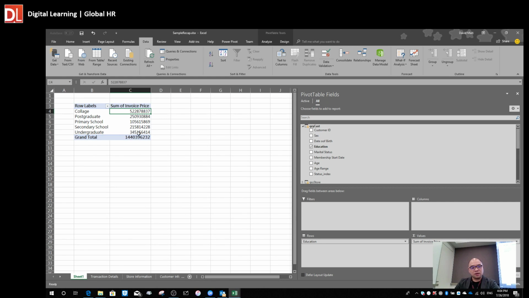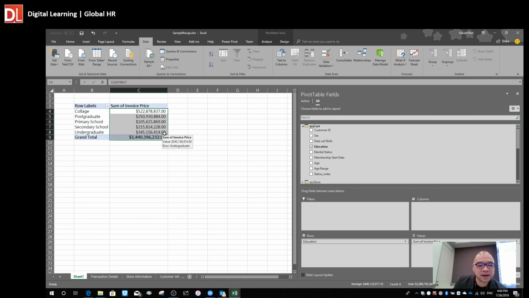So how to do it? First, highlight this area and press Ctrl+Shift+4 to convert them into dollar sign. Ctrl+Shift+4, do you remember what Ctrl+Shift+4 is? Very easy to remember on your keyboard. 4, we have a simple dollar sign. So that's why Ctrl+Shift+4 is the dollar sign.